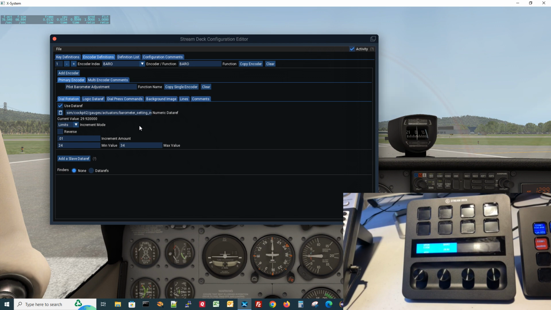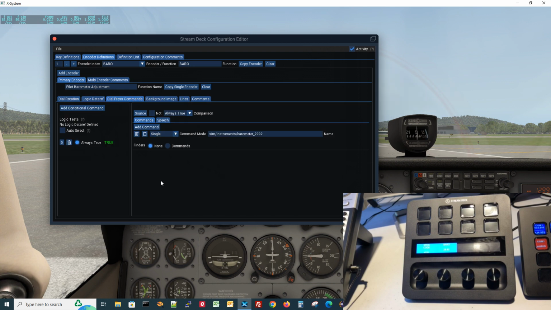Okay? The next thing you get to choose is the dial press command. In the case of this one, I don't have the short press concept because it's not a multi-encoder, it's just a single encoder. So when I press the center button on the dial, what do I want it to do? In my case, I've set this up to issue this command, sim instruments barometer underbar 2992, which forces the barometer to standard pressure.